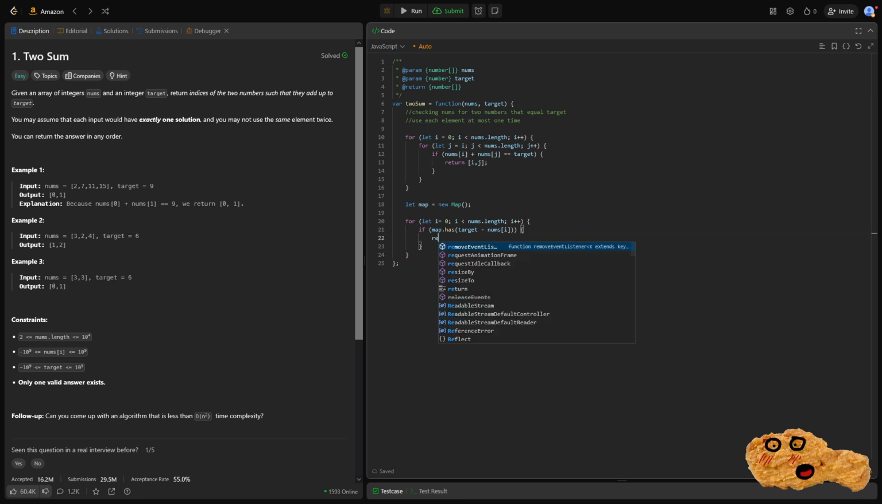So in this case, we can return, what is it? We're returning this here. This will be a get, so this one will return the index of the first number, or the number that we're looking for, and then this would be i, the index that we're on currently. Otherwise, we're going to do map.set.